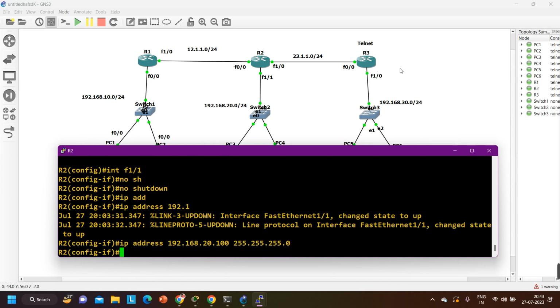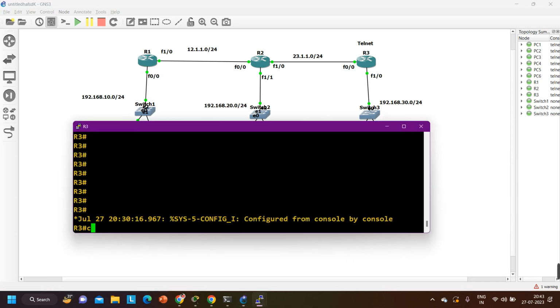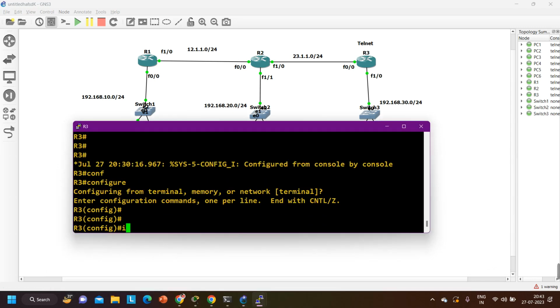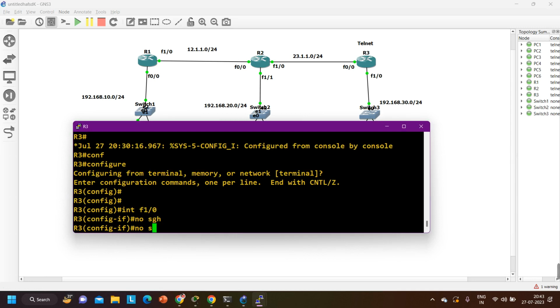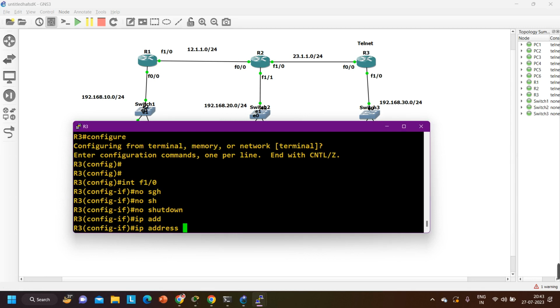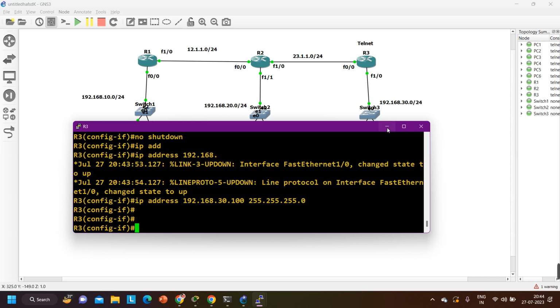And on router number 3 also I'm going to add one command: interface f1/0, no shutdown, and the IP address is 192.168.30.100, subnet mask 255.255.255.0. Done.